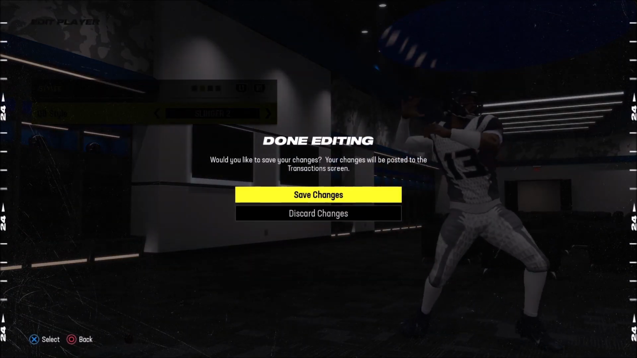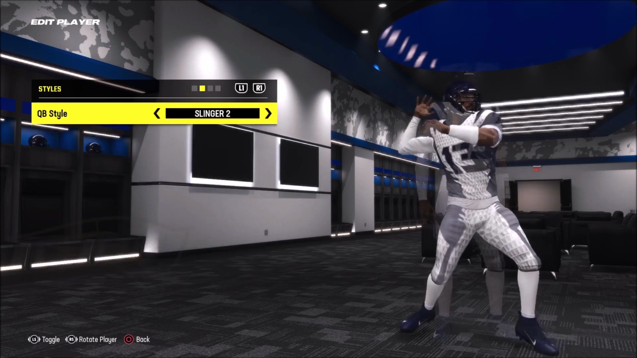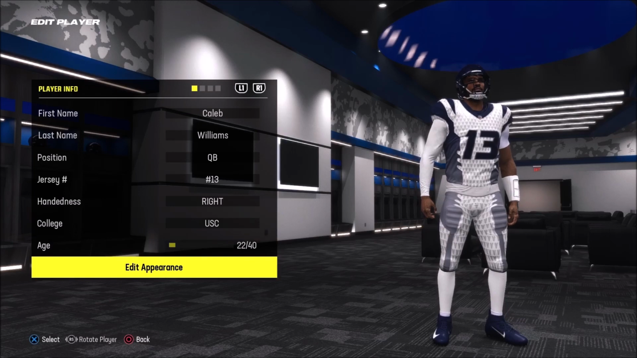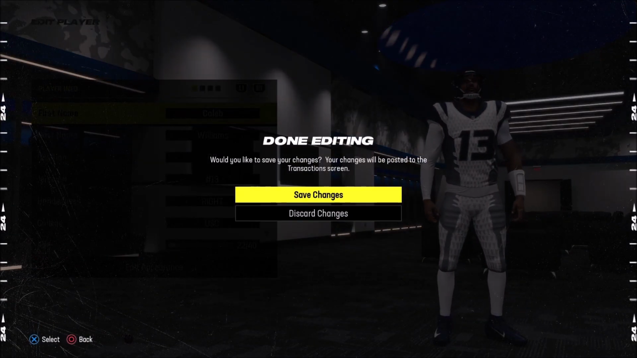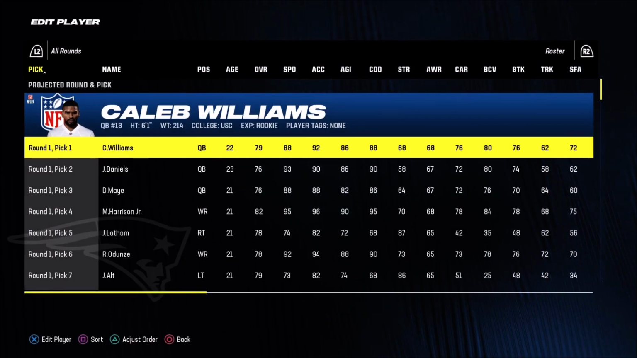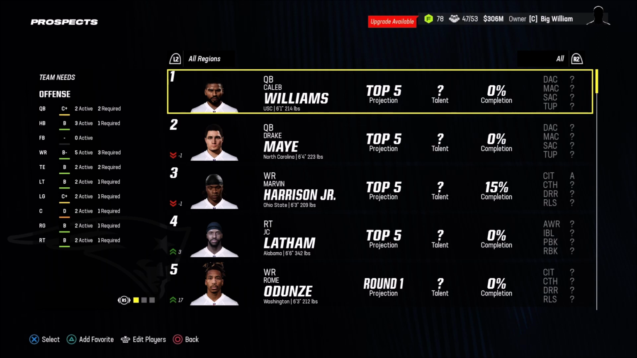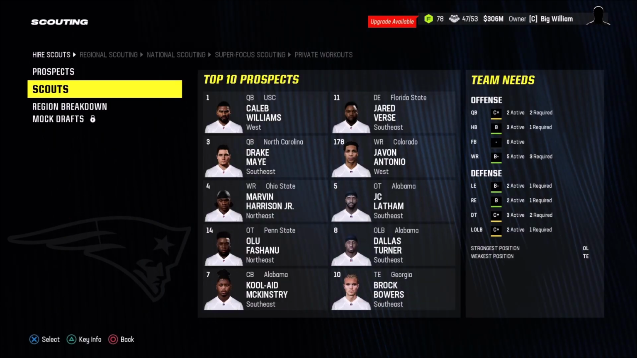But basically, when you're done editing a player, you can change their face. Everybody knows how to edit players. You just go down to edit appearance. You can change their face and all their stuff. And then when you're done, you just save changes. In this case, I'm going to discard changes. And that's basically it for your draft class. When you're done with that, you just save and exit. So that's basically what you can do with draft classes. You can download them from Madden Share.